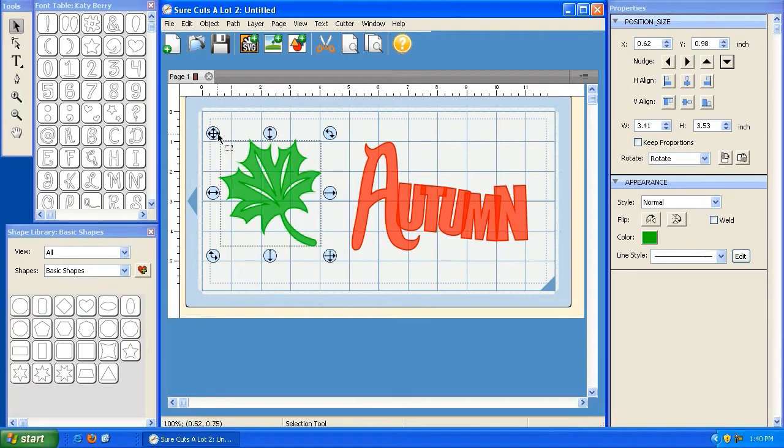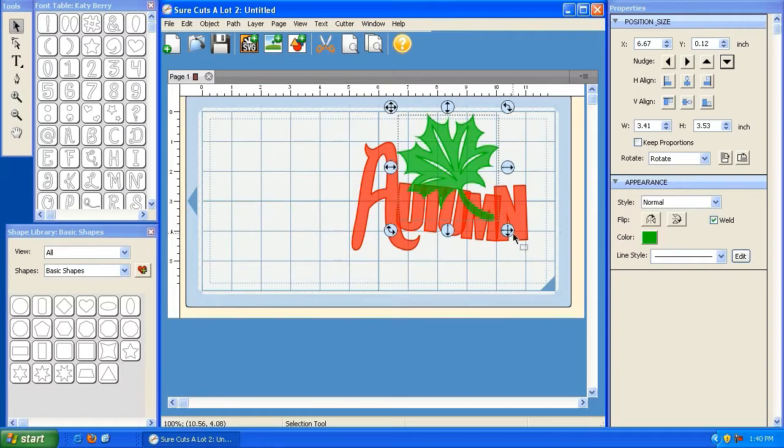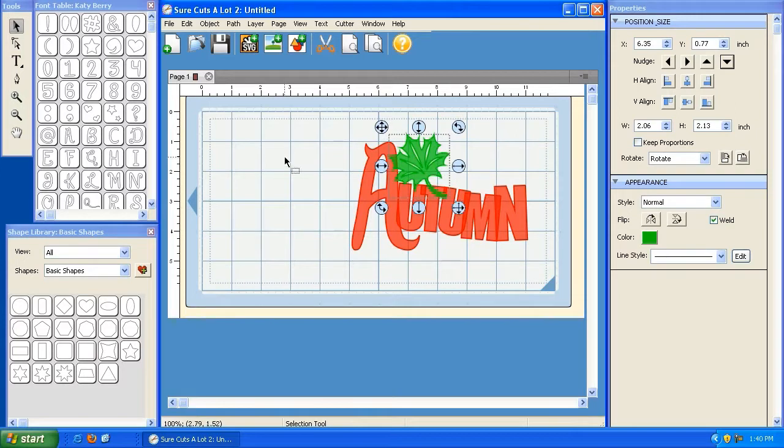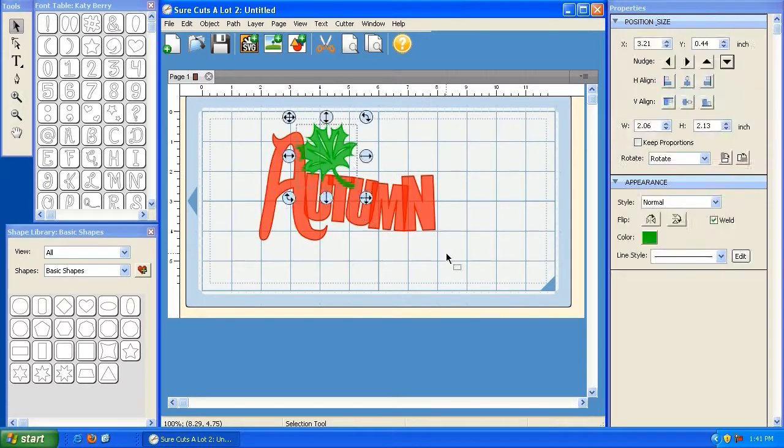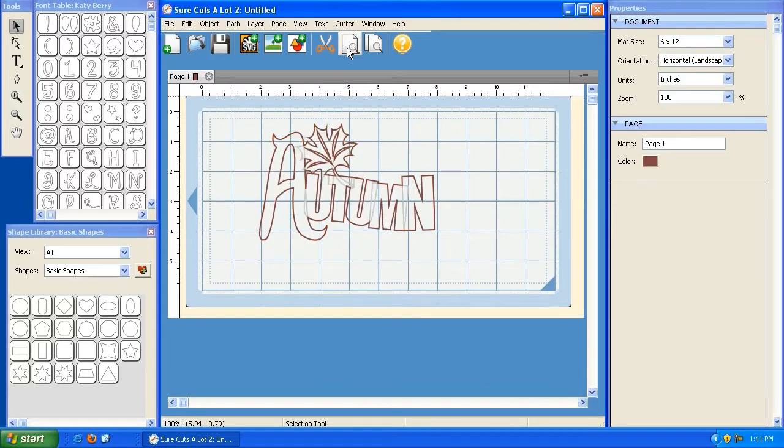Okay, again, as long as I have it highlighted and click Weld, I can take it and place it anywhere, and it will actually cut out as one piece. So I'm going to make this a little bit smaller, and I'm just going to place it right up here. So take this entire thing and move it over, and let me just take a look at what that's going to look like. That's actually pretty cool. So I've welded my letters, I've welded my leaf, and if I look at the preview, you can tell where it's going to cut, and it looks like this is going to be a pretty cool looking caption.